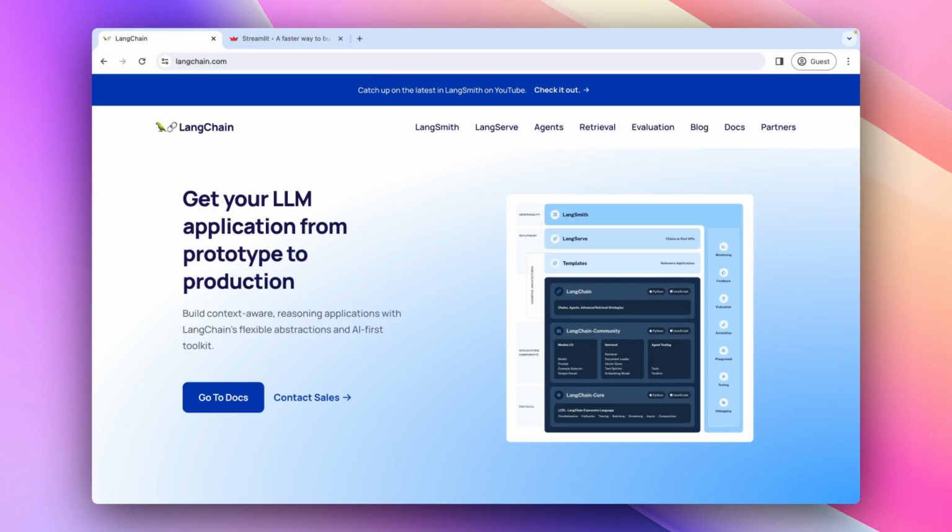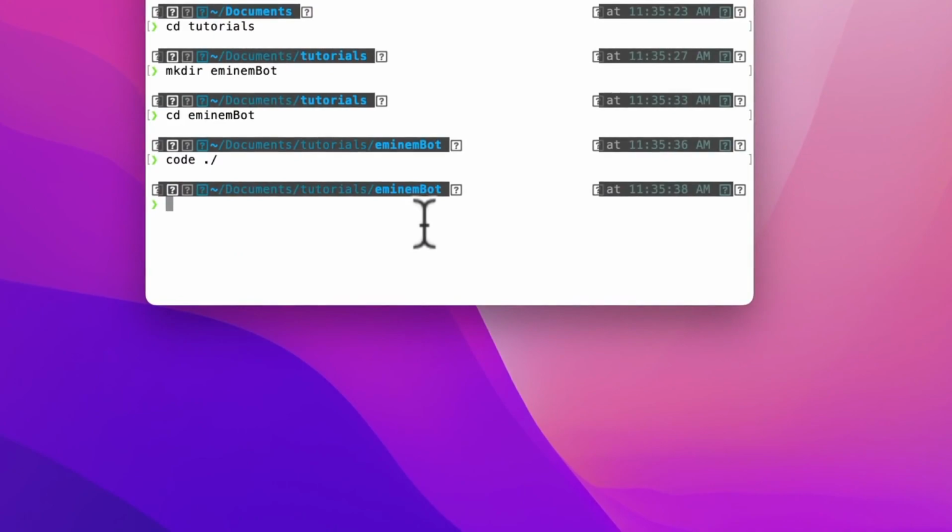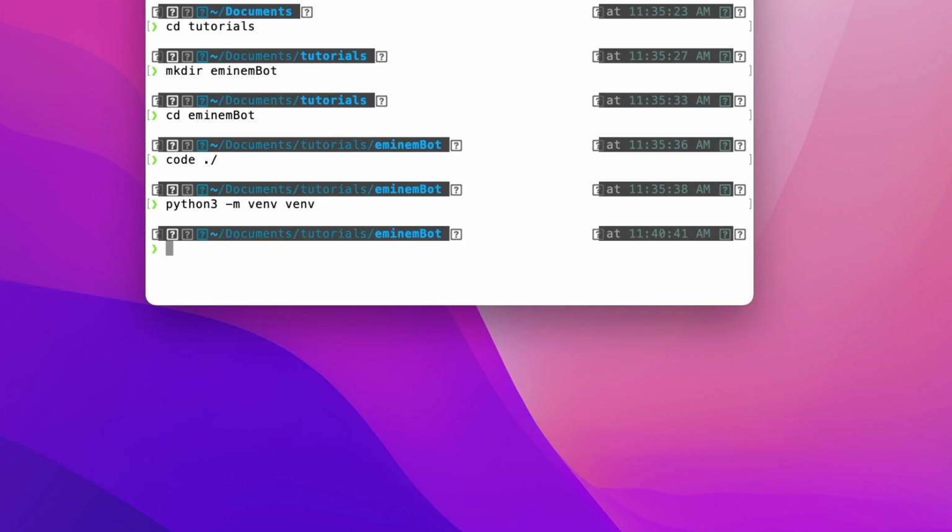Now, without wasting any more time, let's start coding. So, I'm in my project folder in my terminal. First of all, I'll create a new Python virtual environment. After it's created, I'll activate it with source venv/bin/activate.